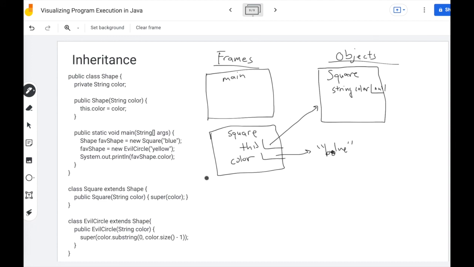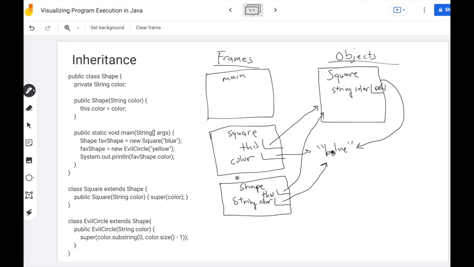Okay, so what we do is we call super of color. Super is a keyword in Java that'll automatically help us locate that. We need to call the constructor of Shape, where the String color is this blue, and this is this object here, right? So now we say this.color equals color. So this.color goes from null to this value blue. We're done here. All right. And so this Square constructor is also done.